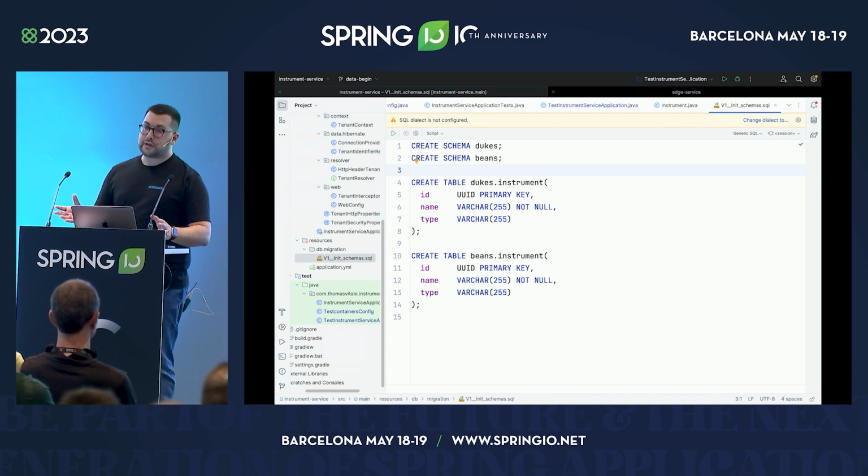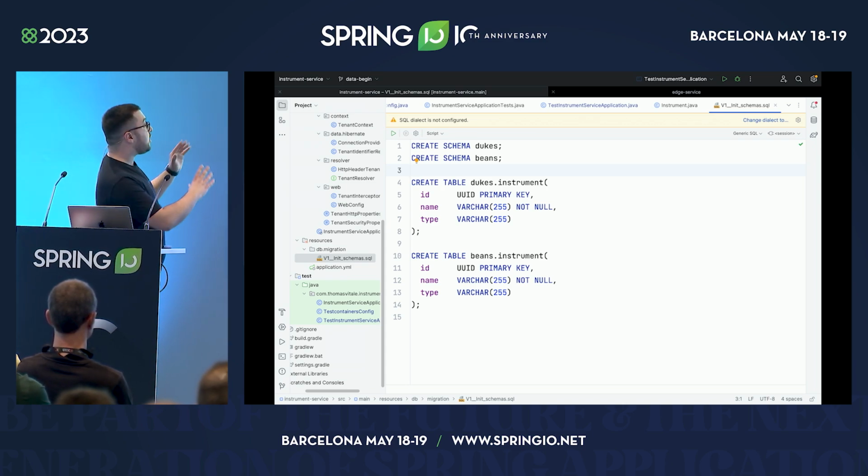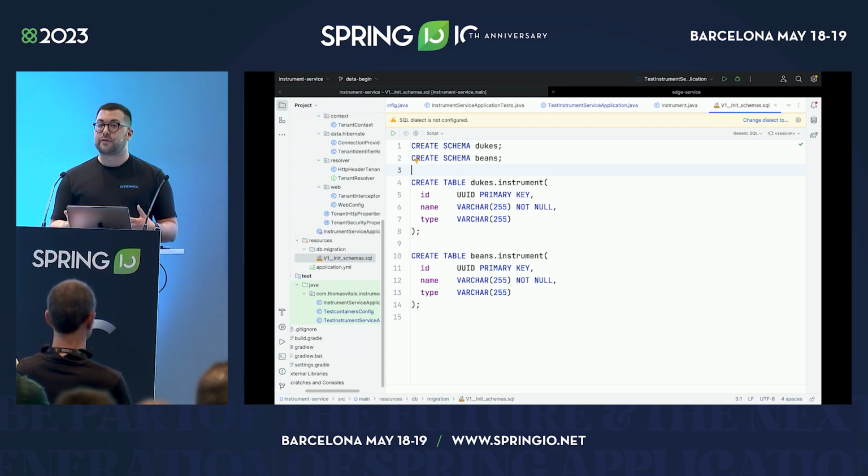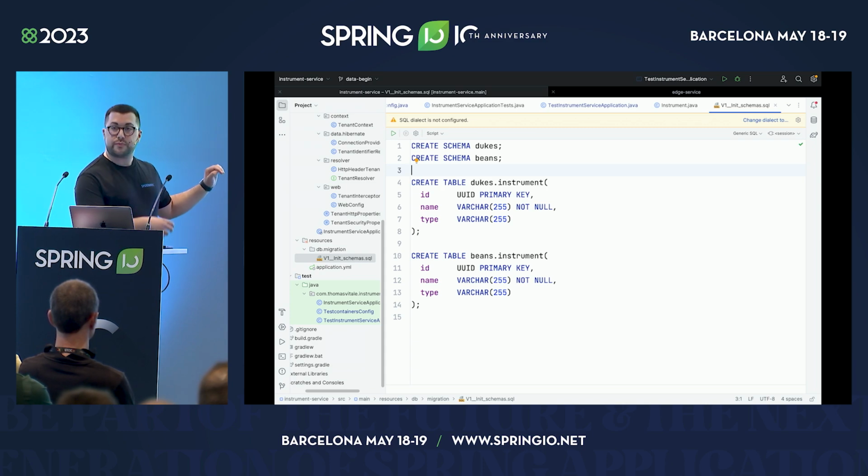Now, in a real-world scenario, you wouldn't do this. You would have your instrument table definition and then use Flyway to iterate through the list of tenants and apply that. I'm doing this just to make it clear about the schemas and that we have the same table inside the schema.